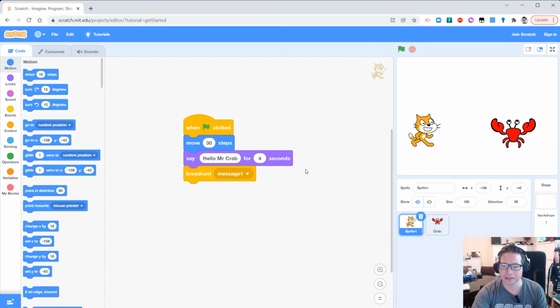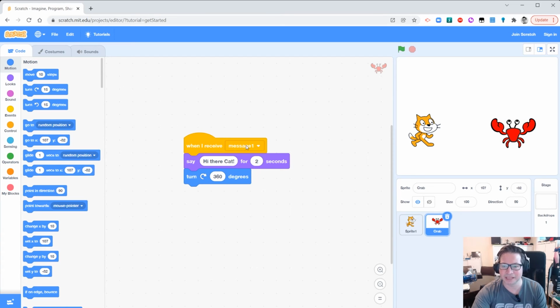Okay, so my code says when the flag is clicked, the cat's going to move. He's then going to say, "Hello, Mr. Crab," for 4 seconds. Then he's going to send this message, number 1. And the crab, when he receives that message, number 1, he's going to say, "Hi there, cat," for 2 seconds, and then he's going to turn in a circle. So let's have a go at this, see what happens. "Hello, Mr. Crab," for 4 seconds. "Hi there, cat."